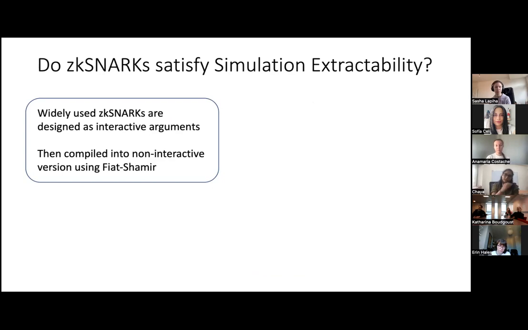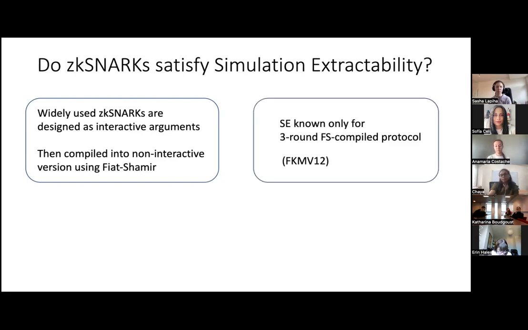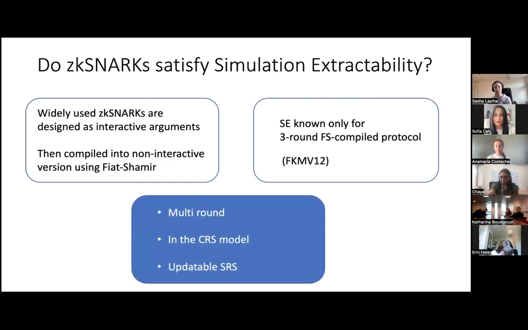Okay. So now, do existing zkSNARKs already satisfy simulation extractability? Widely used zero-knowledge SNARKs are designed as interactive arguments and then compiled into non-interactive ones using what is known as the Fiat-Shamir transform. Simulation extractability was known until recent works only for 3-round Fiat-Shamir compiled protocols like Sigma protocols. And these known results from 2012 do not apply to modern zero-knowledge SNARKs, which are different in three properties.